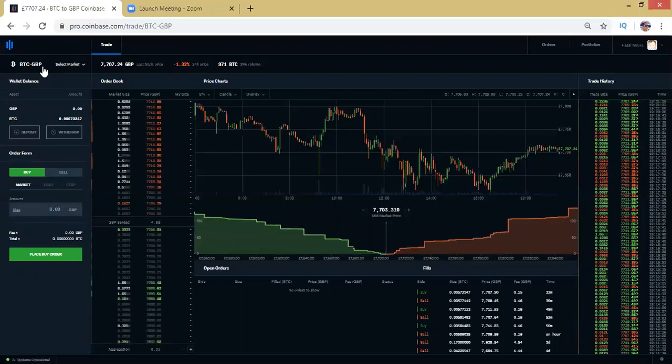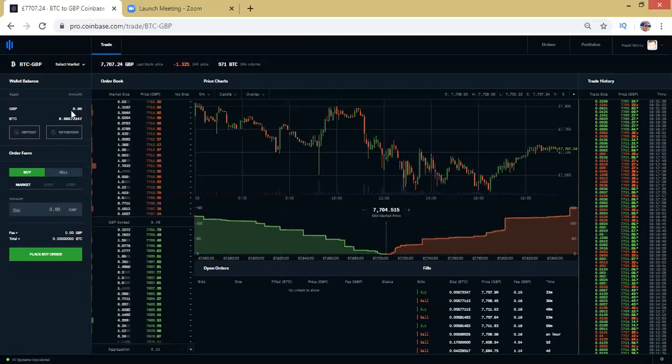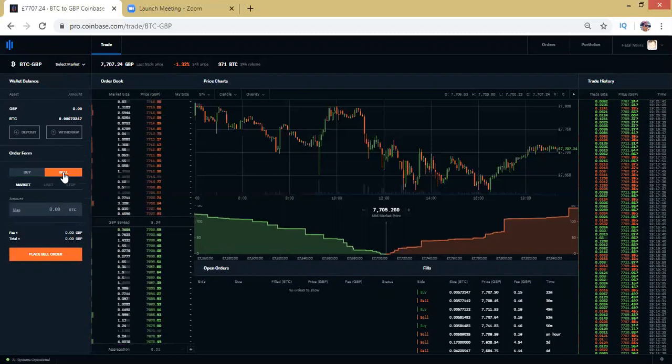And we now need to trade our Bitcoin back to British pounds. So you can see here, I've got a very small amount of Bitcoin and we're going to sell that. So we click on sell here. We're going to sell it for pounds sterling.